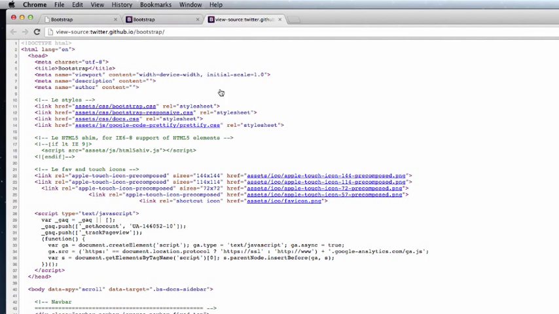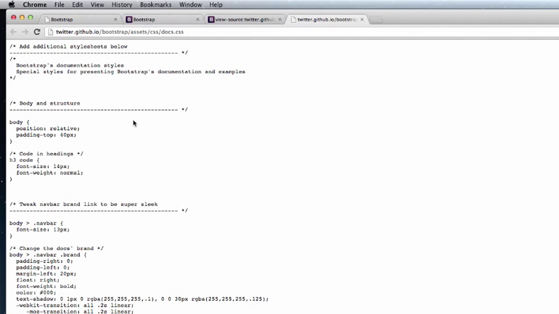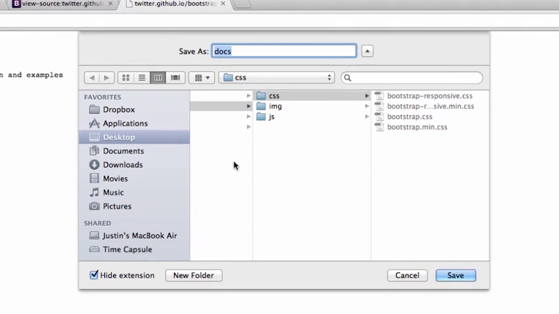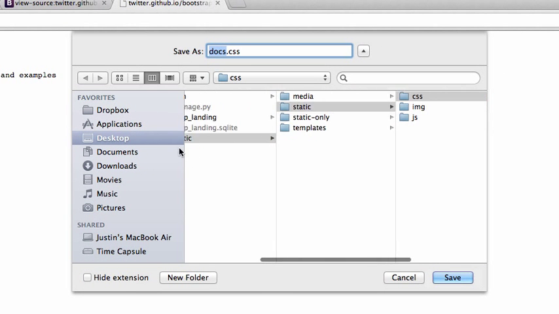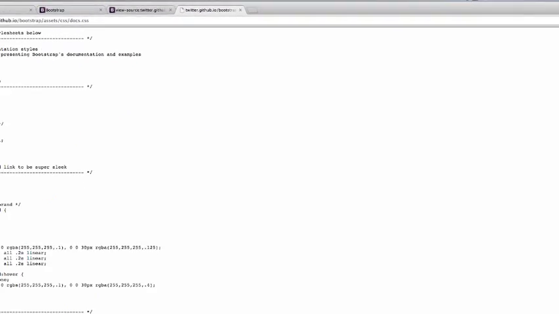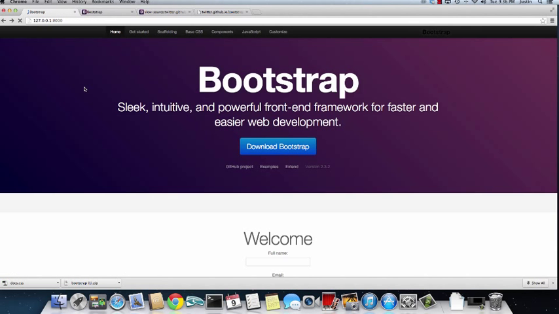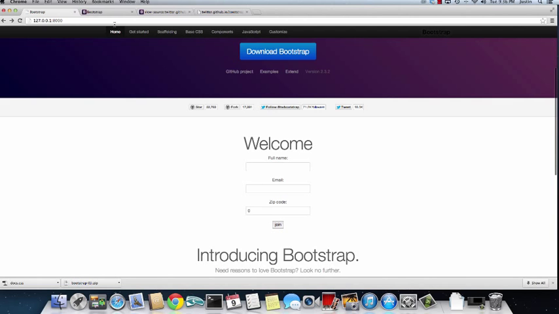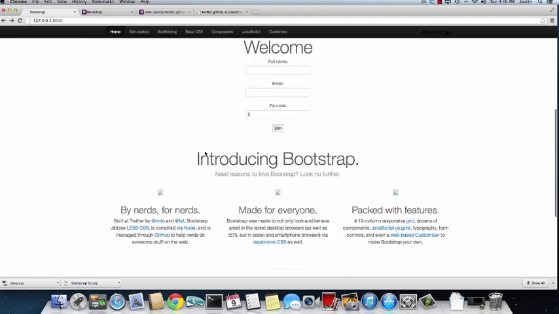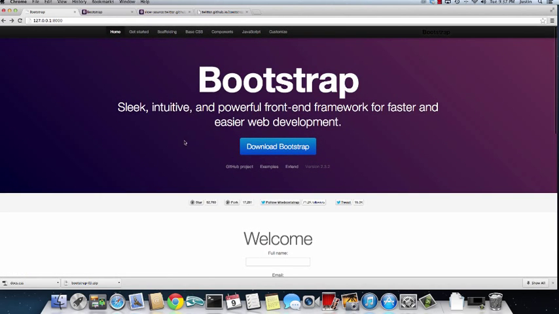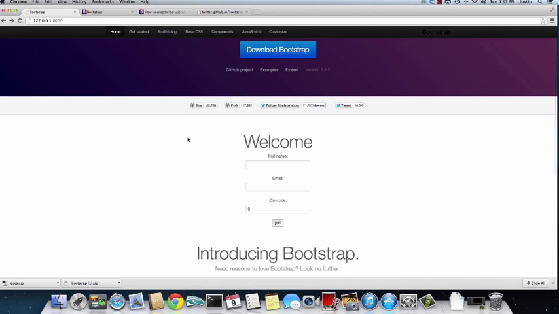So let's go back into that source here, click that, and just do a control click or a file save page as, and let's not hide the extension so we can make sure we know where it is. Go to your desktop, MVP landing, static, CSS, docs, okay. And let's do a quick refresh here. Cool. So now we have Bootstrap, right? It looks the same. The only difference is now we have our form in there as opposed to not having it. And we still have some of the other Bootstrap stuff in there too, which we will edit and manipulate in a later video. But now we have Bootstrap installed.